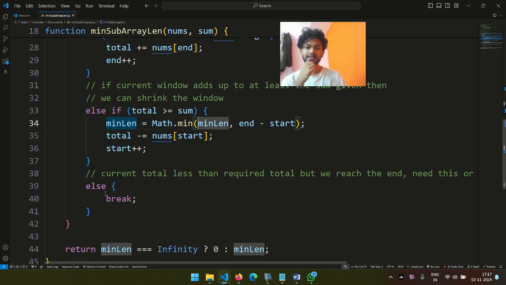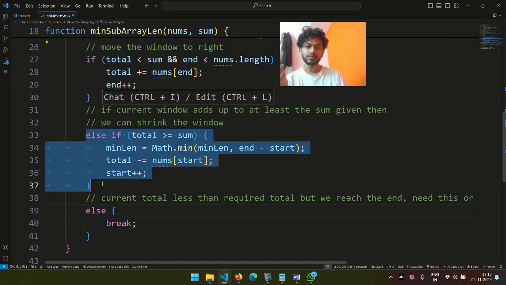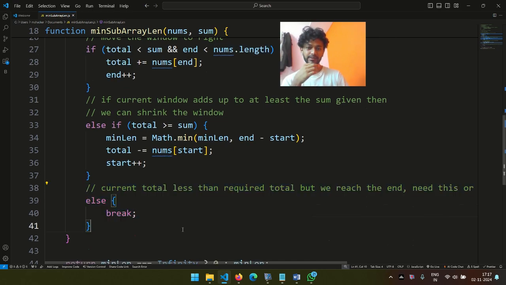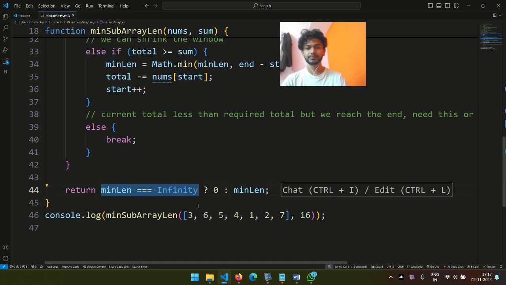So after this, else break. This is the default case. Like both of them are not true, and you have reached the end of nums. Then break, the lifesaver, kind of. And the last return: if the min length is infinity, then return 0. If the min length is not infinity, then just return min length like this.